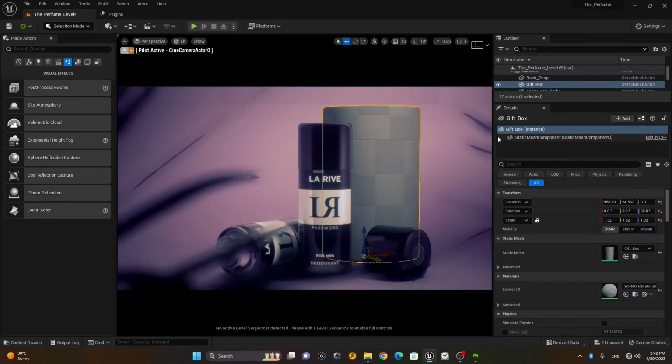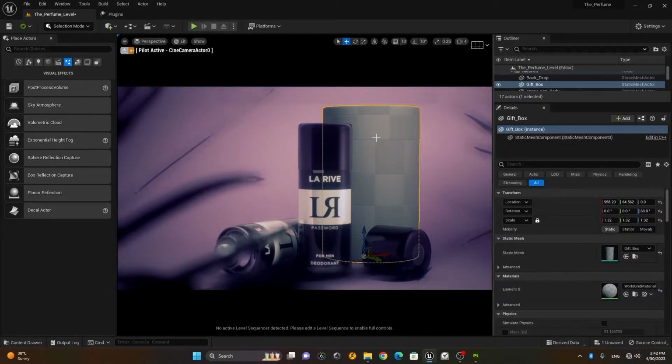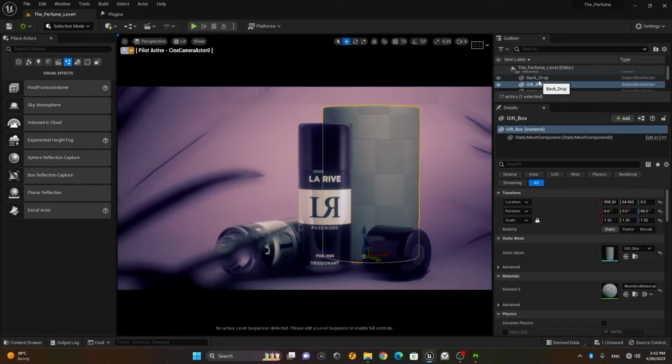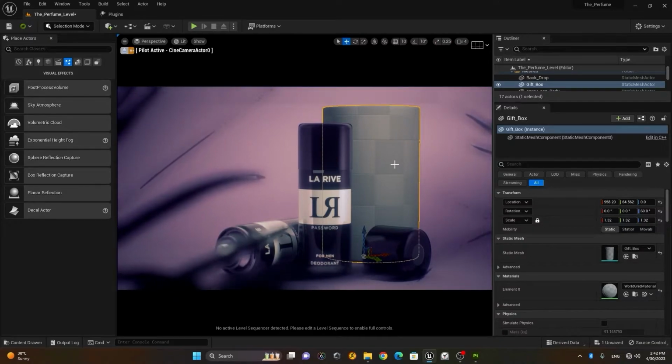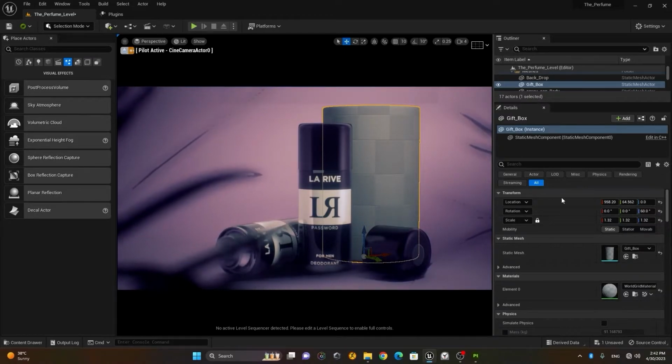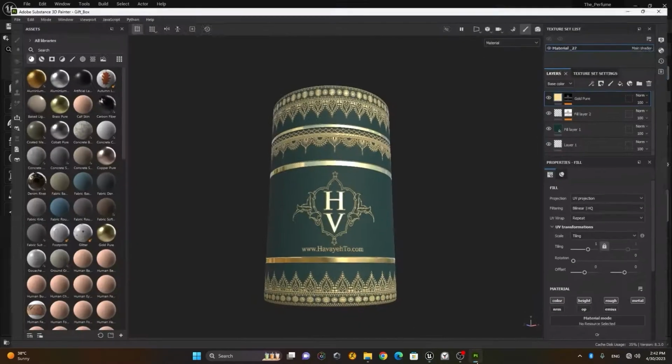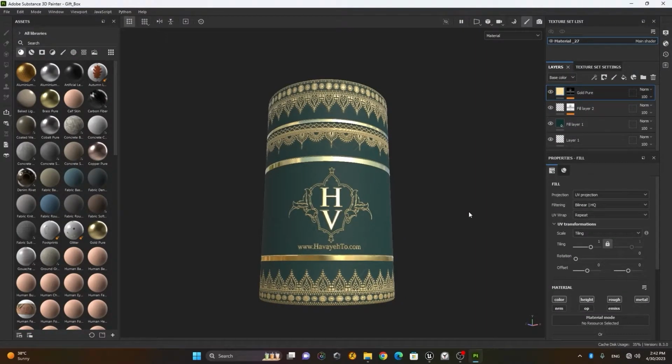Now, what if we take this box inside Substance Painter, apply some material on it, and then apply the Substance Painter material inside Unreal Engine? Now let's see how we can apply Substance Painter material inside Unreal Engine. So the same box, I brought it inside the Substance Painter and I applied the material on it.